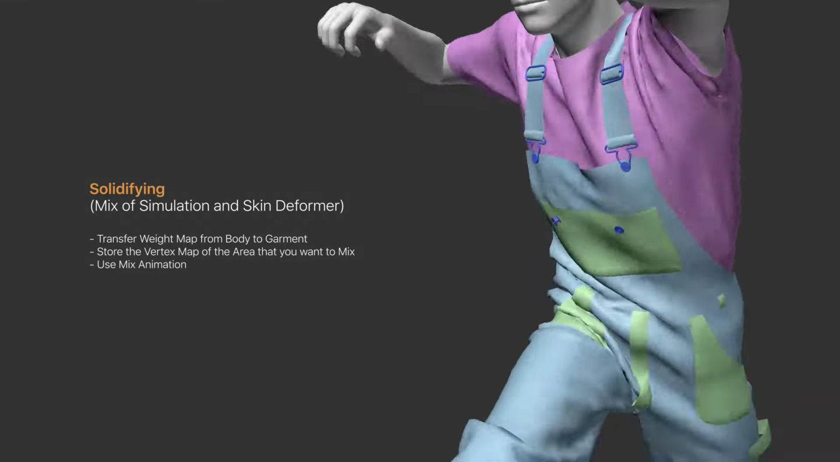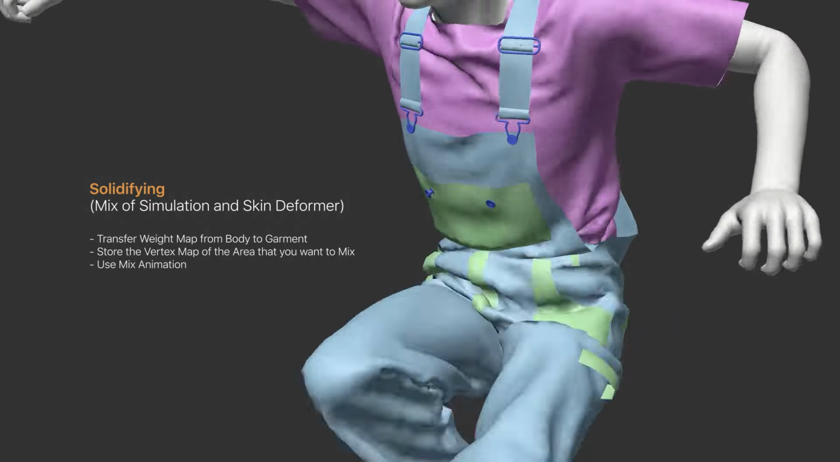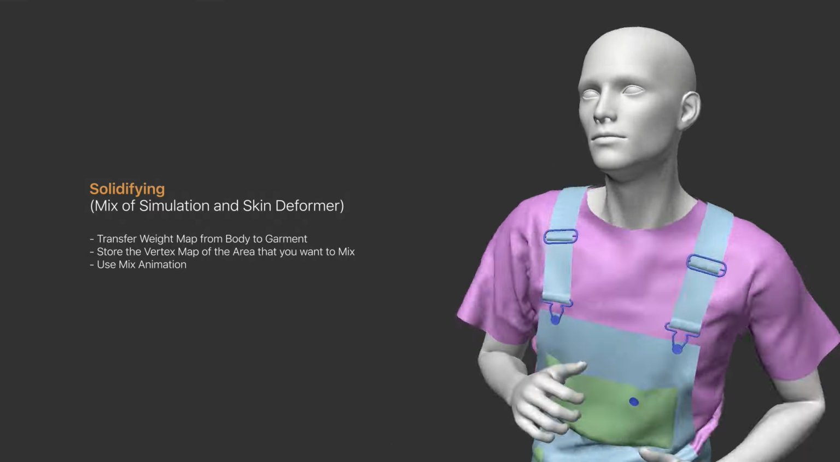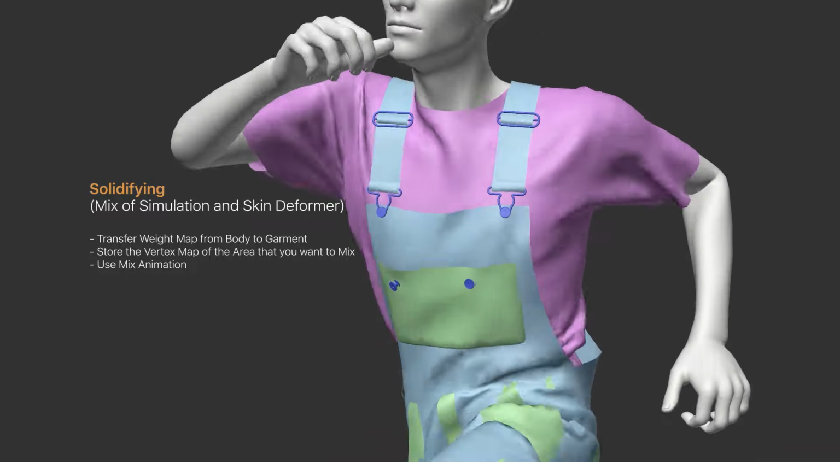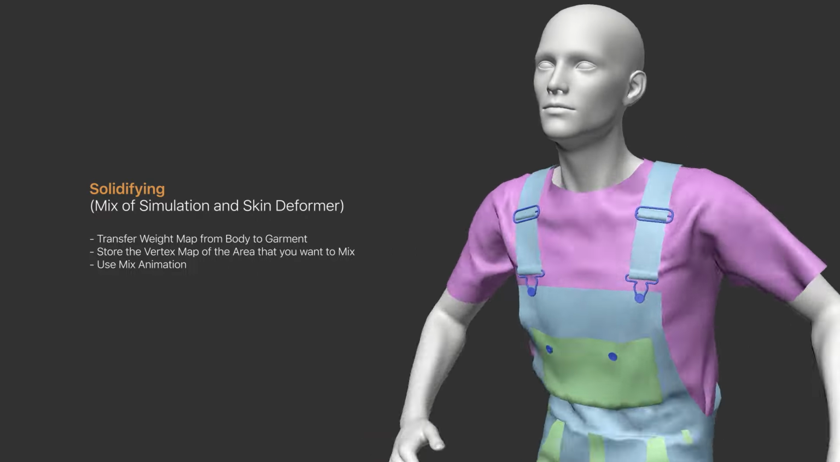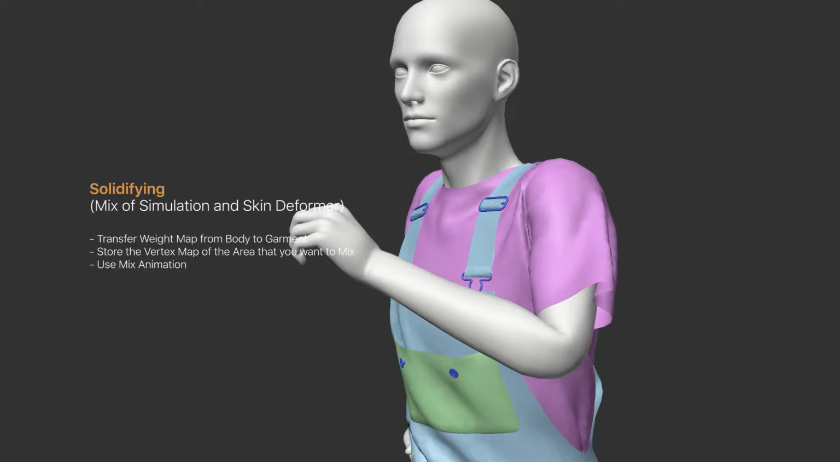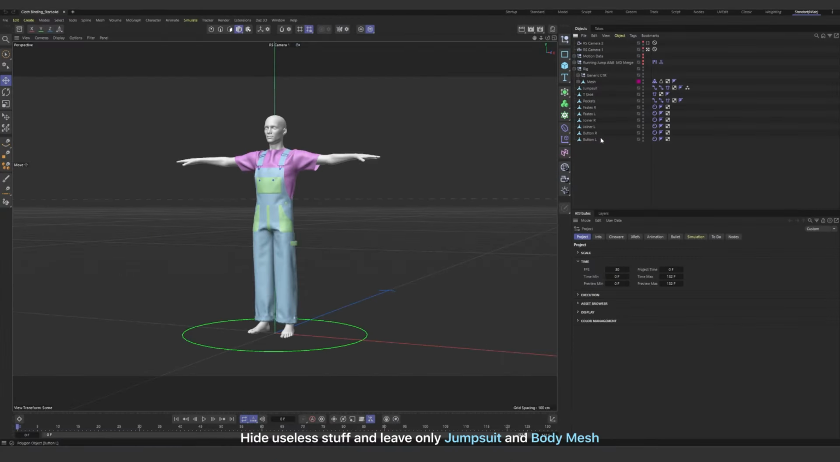At the next part, we're going to mix simulation and skin animation. It allows us to solidify specific garment parts. Hide useless stuff and leave only the jumpsuit and body mesh.